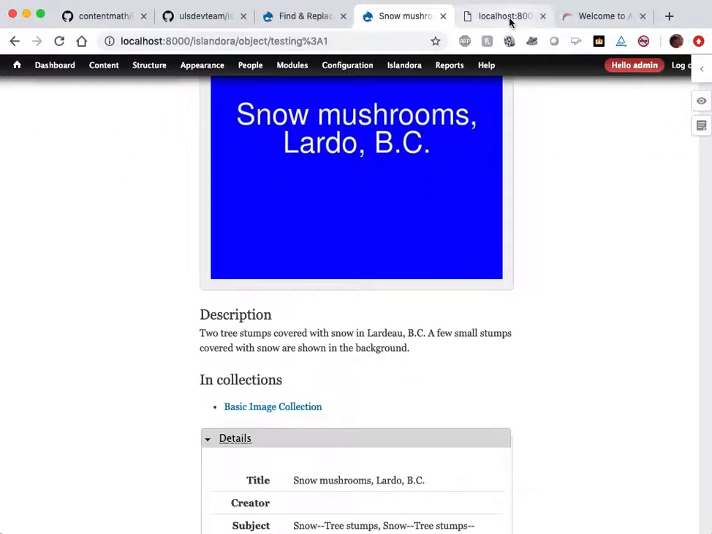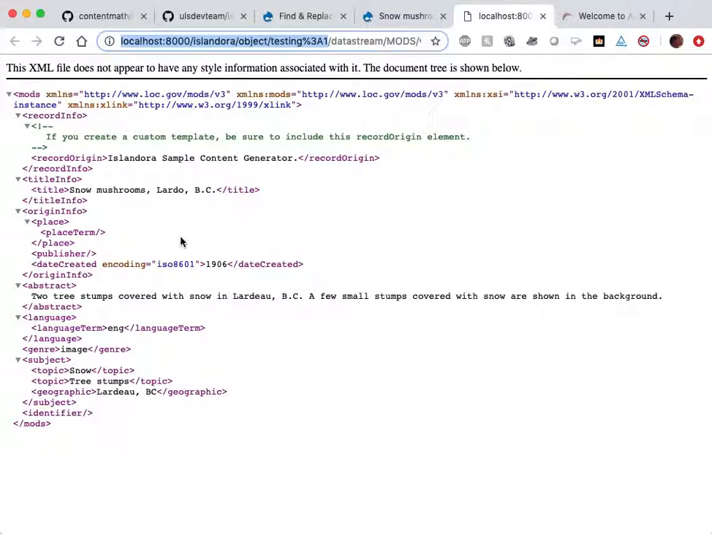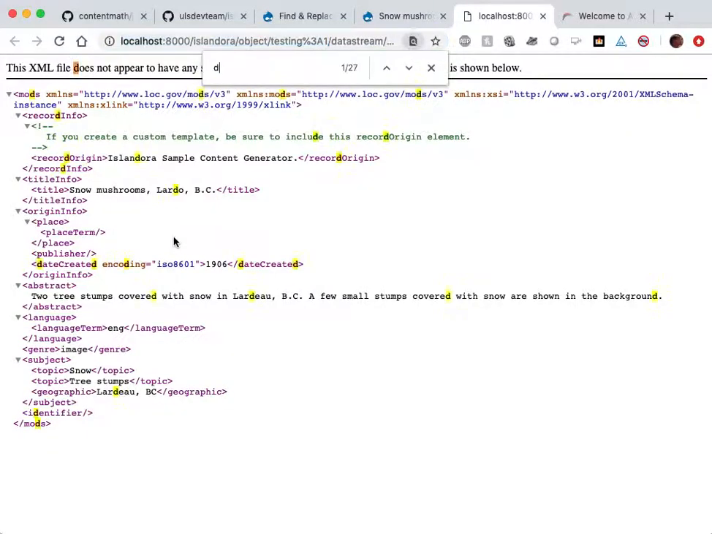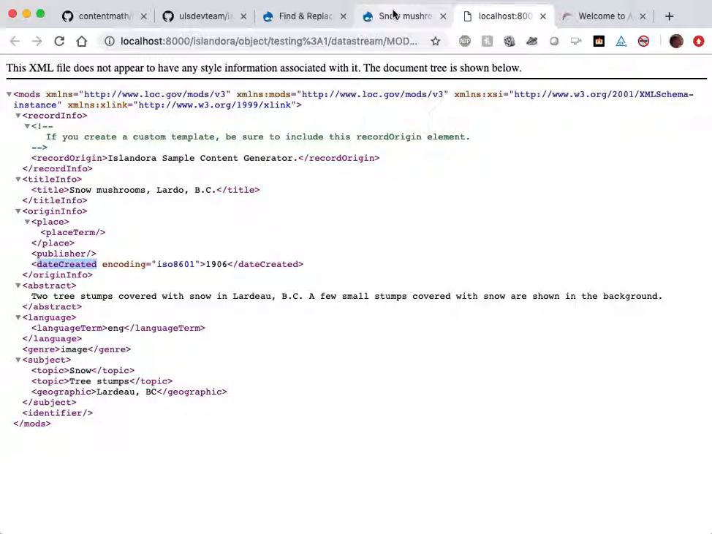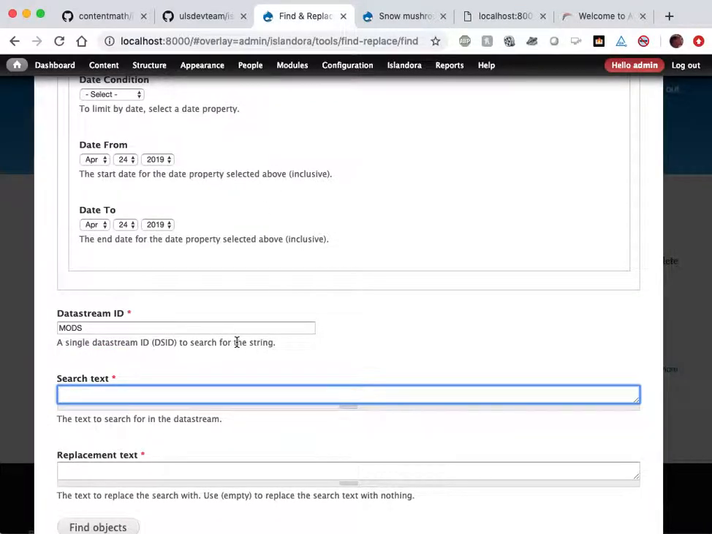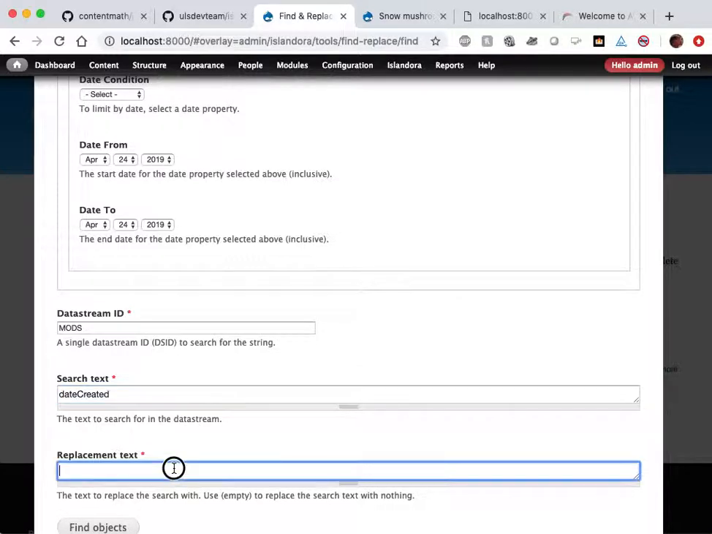Here's an example object, and here's its metadata, and you'll see the date created here, and we want date issued. So we know that best practices are to use date issued for dates, so we want to edit all objects that have the date created and turn it into date issued. So let's take date created, put it into the search text. Then we'll put the replacement text, date issued.